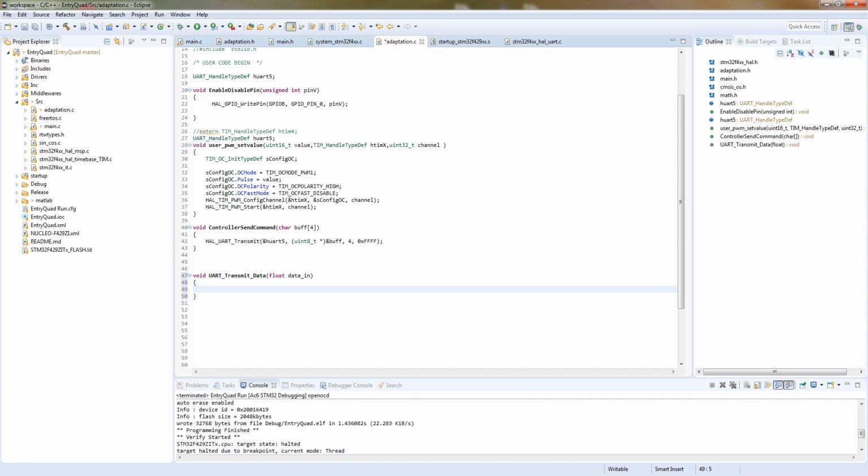Okay, next, so what we want to do is check how many digits the integer part has. So we just want to make a comment: check how many digits the integer part has.